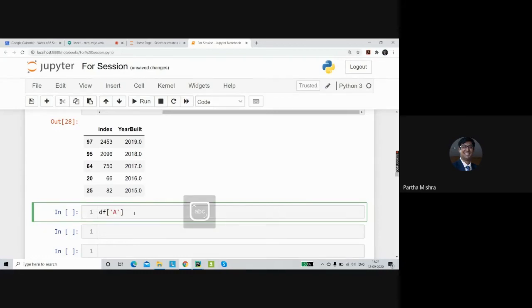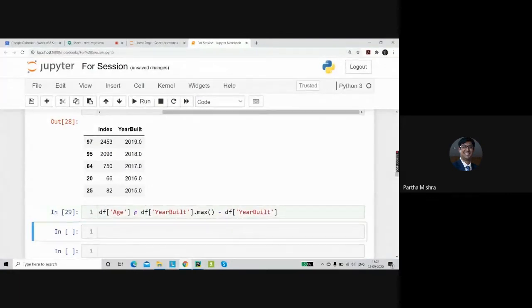Okay, so df of age is equal to df year built, and we can simply mention max. So that means we are going to take the maximum value, that is 2019, subtract df year built. Okay, so this will give us the age of the building with respect to the year 2019. Okay, so let's perform this.